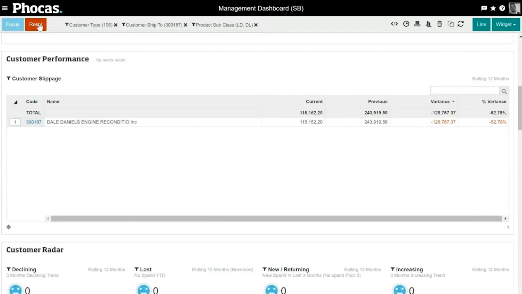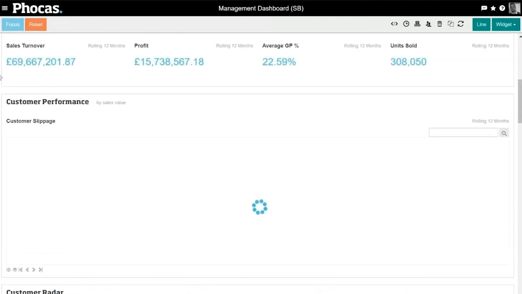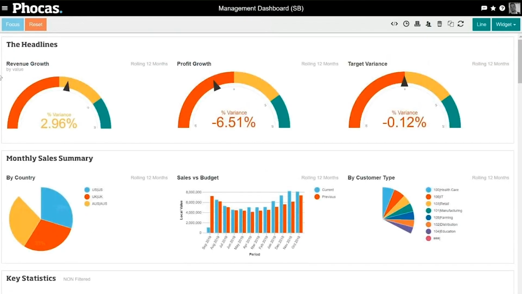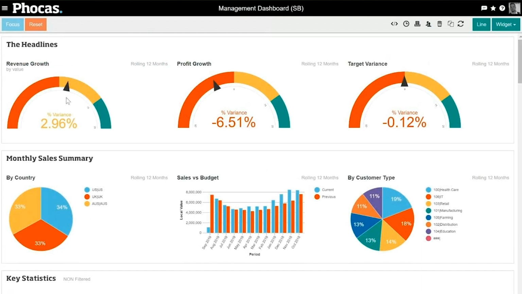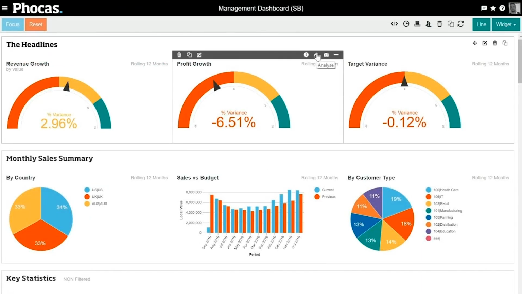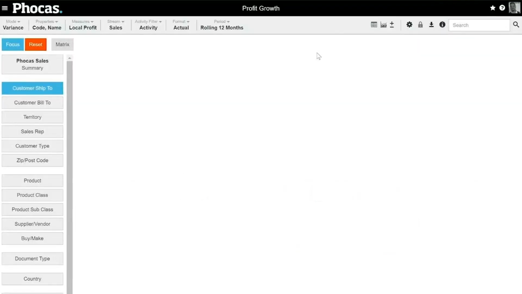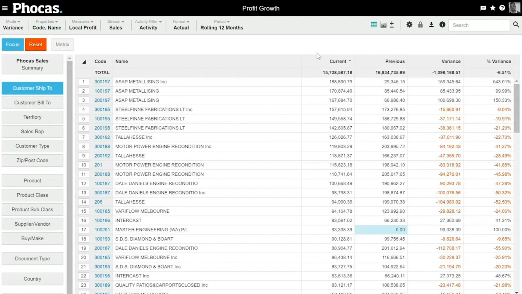But if I jump back to the management dashboard and reset, I'm going to give you a quick view of the Phocas grid here. I can see revenue is up, but profit is down. So what I may want to do is scratch beneath the surface on any one of my widgets in a dashboard. And by doing so, it brings me into this Phocas grid. And within the Phocas grid, I'm now able to see all of my data, drive around that data, navigate through, and ask questions very responsively.